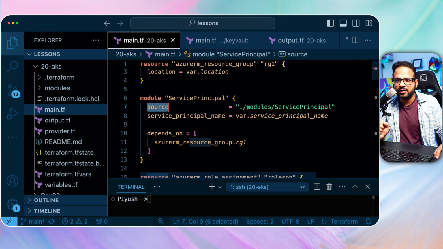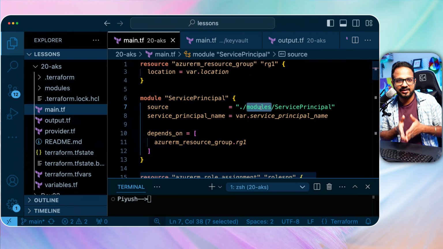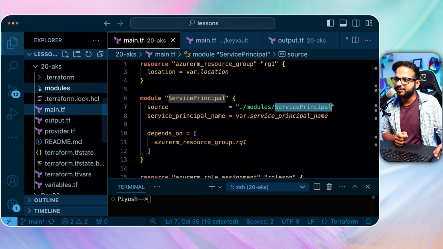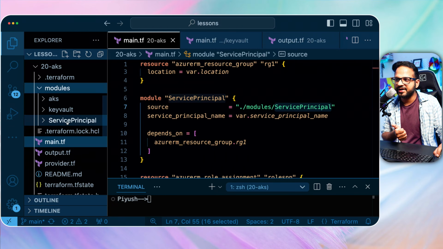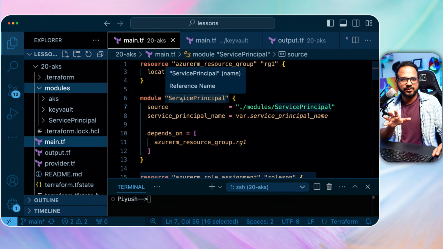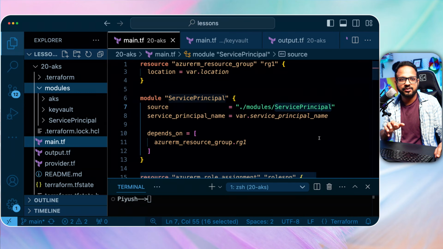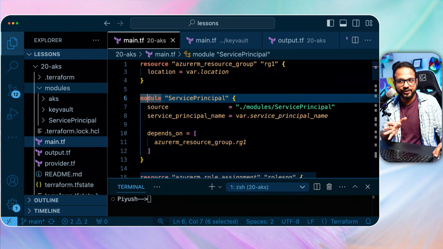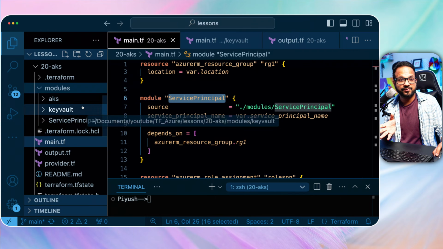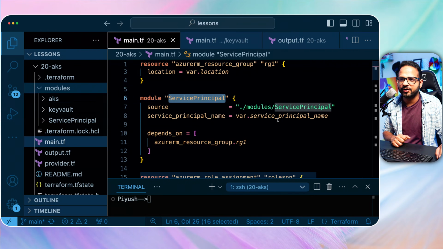So source equal to dot slash modules. That means in the current root directory where you are, there'll be a folder called modules, as you can see, and inside that there'll be another folder with the name service principal. If you expand this modules folder, we have three different modules created: service principal, Key Vault, and AKS. So this particular block is calling the service principal module. Just to recap, this is a root module, and this is a calling module, module service principal, and this over here is the child module which we are calling. So these three types of modules we are talking about.